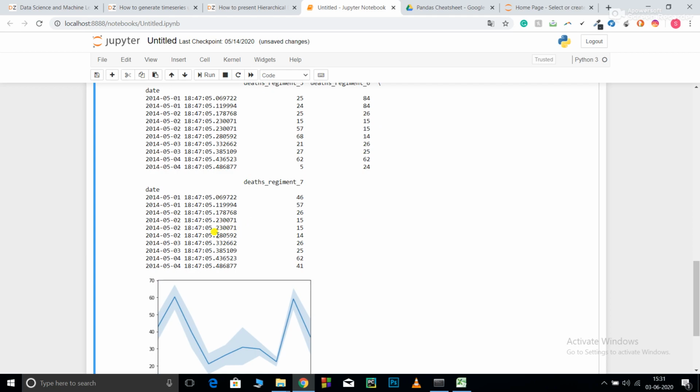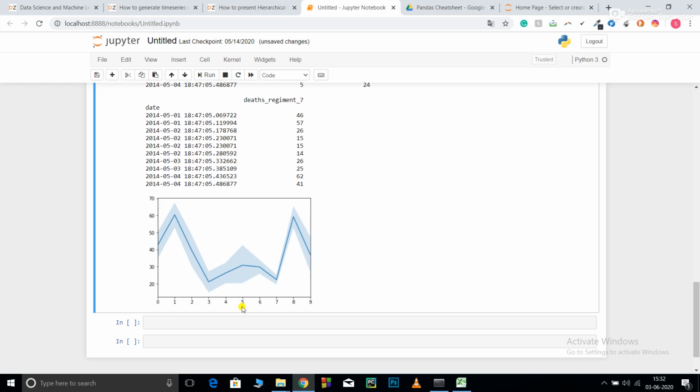So you can see this was my final data frame, and this is how my plot looks like. Generally a time series plot is continuous, and you can see there is a hike in the number of deaths, whereas the lowest number of deaths is on the third date, that is 2014, and the similar goes on.